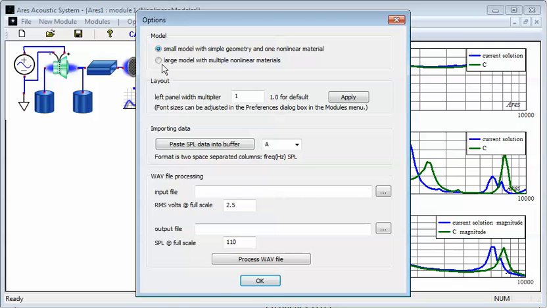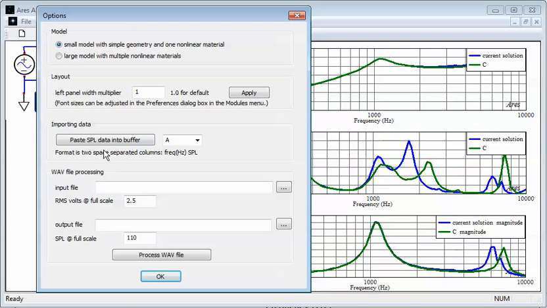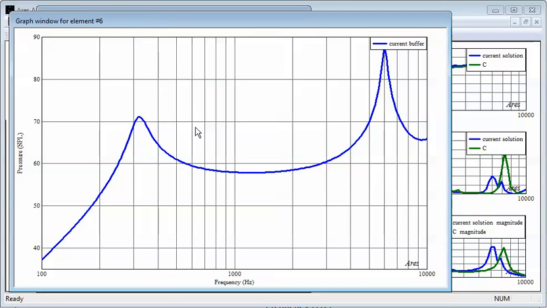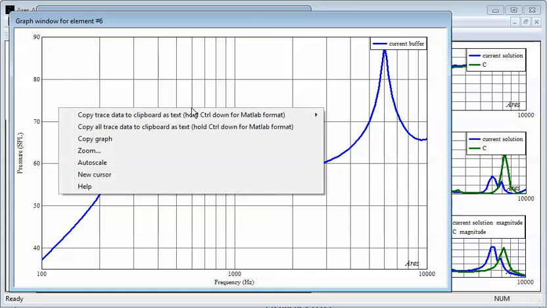So I mentioned how you can select the model and change the layout a little bit. There's a limited ability to import SPL curves into the graphs here. To do that, you just have 2 columns of data in the clipboard and select this paste button. So if we want to paste some data into, let's say, buffer F here, I've got another Ares window open elsewhere on my computer. I'm going to copy this data to the clipboard.